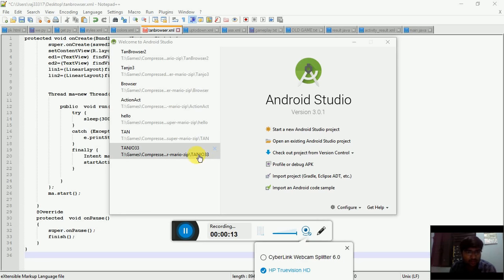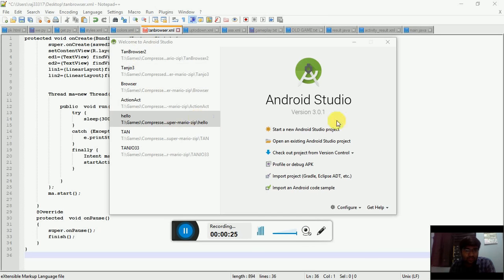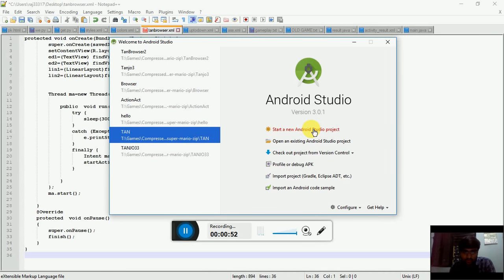Guys, I'm going to tell you how to make a simple splash screen. So first of all, you have to create a project for that, and you can create it from here. You can do it on Android Studio or Eclipse. First of all, start a new project. For this, I'm going to click on this start a new Android Studio project.